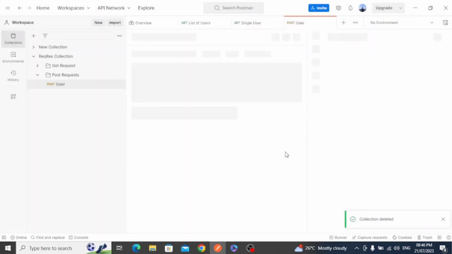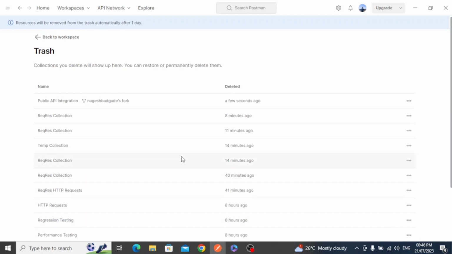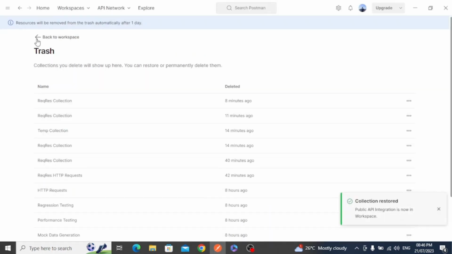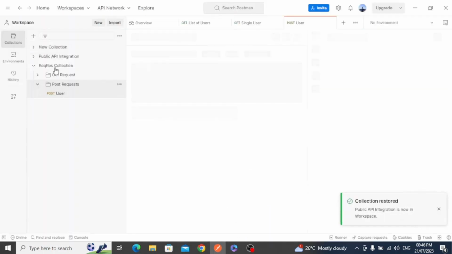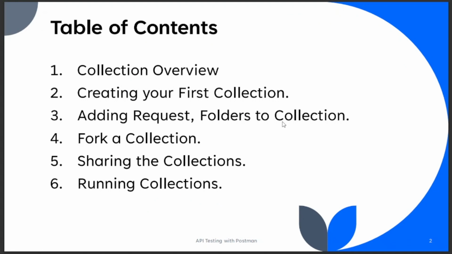So delete, right? Once the collection is deleted, if you want to recover it, you can recover it from trash. On the footer, you have something called Trash. If you click on this one, it will tell you these are the things which were deleted earlier. So if you want to recover it, you can just click restore here and then restore to the workspace, restore collection. It will be restored. We'll go back, and I can see it again. It came here, right? So this is how you restore the collection.